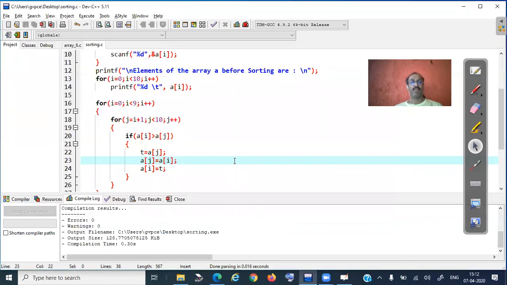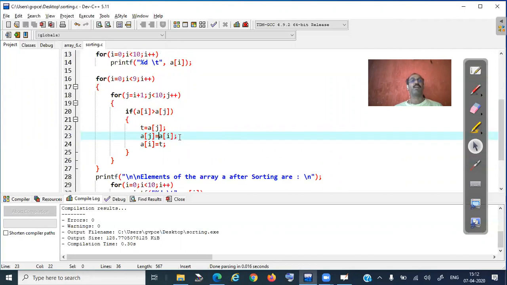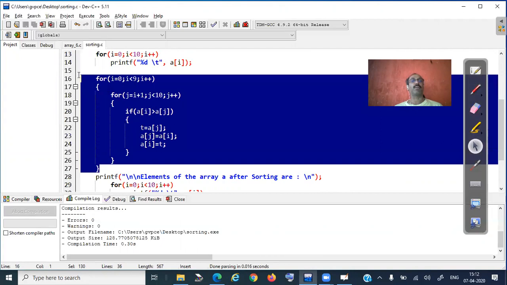Like this, if I give the values, all the values which I have given will be sorted according to the ascending order. This is the code. What are we doing? a[i], the first element, we are comparing with all other elements. Taking i equal to 0, j equal to 1 up to 9, we compare all the elements. Wherever a greater one is found, we will swap the values.